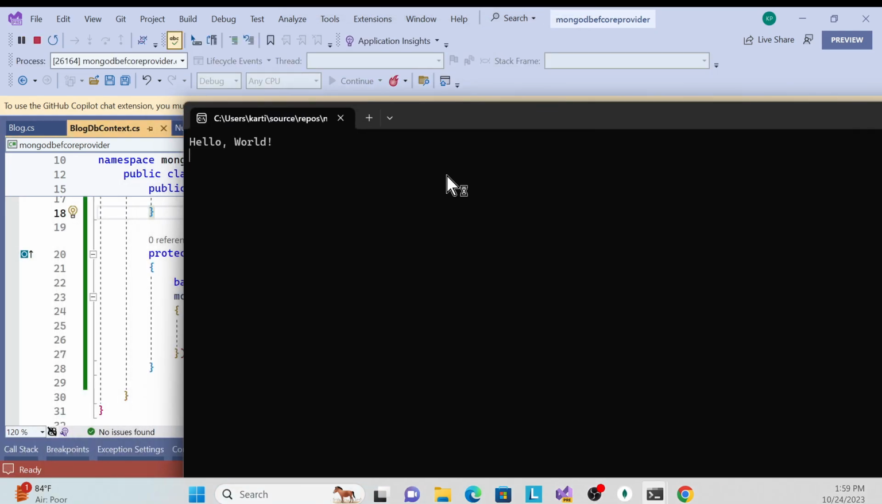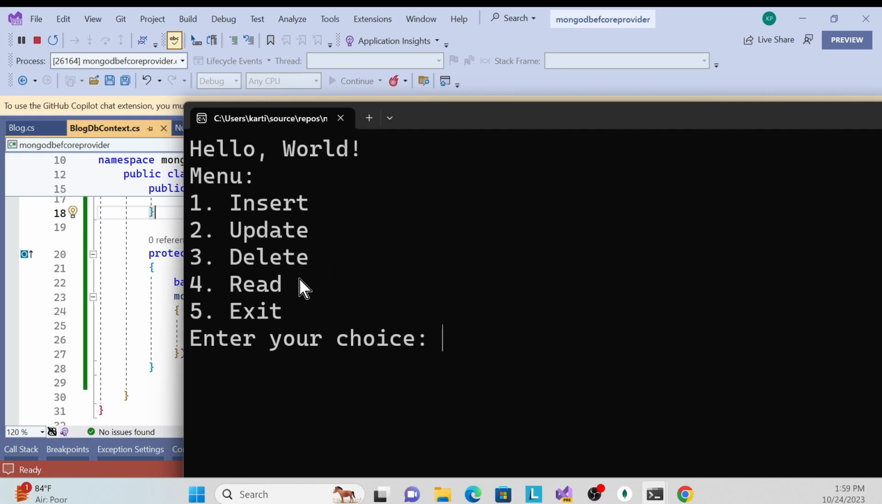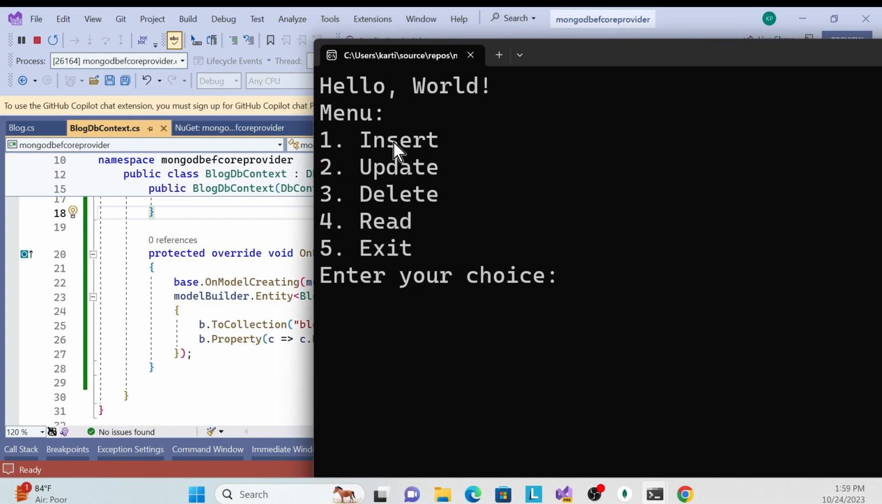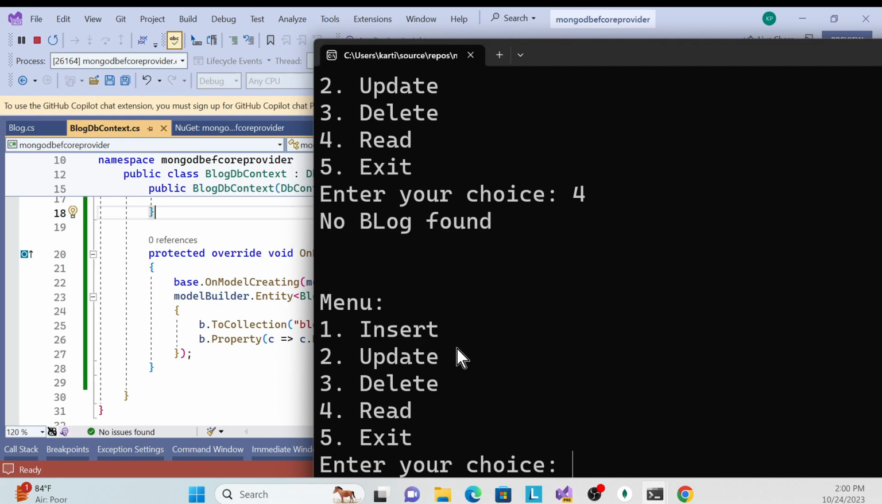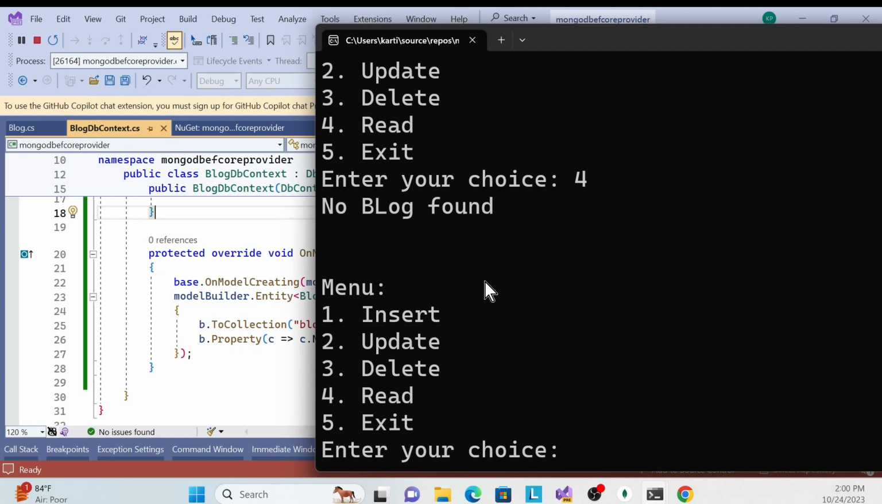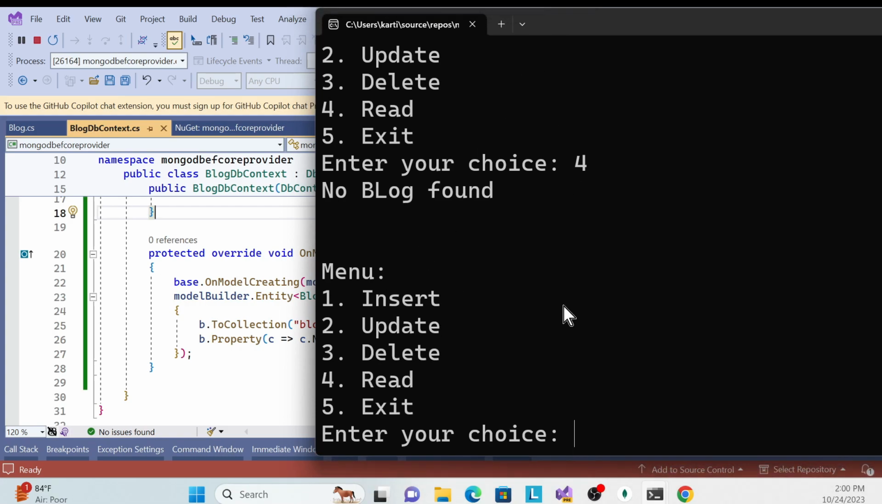Okay, it's running. Now it shows hello world, and I think I have to remove this message. Let me zoom in for you. Now what I will do is first check whether there is any data or not. So I will choose 4 and hit enter. Now see, there is no block, as expected, because as of now I don't have a database or collections. So let me try to insert. I will put 1. See, inserted successfully.